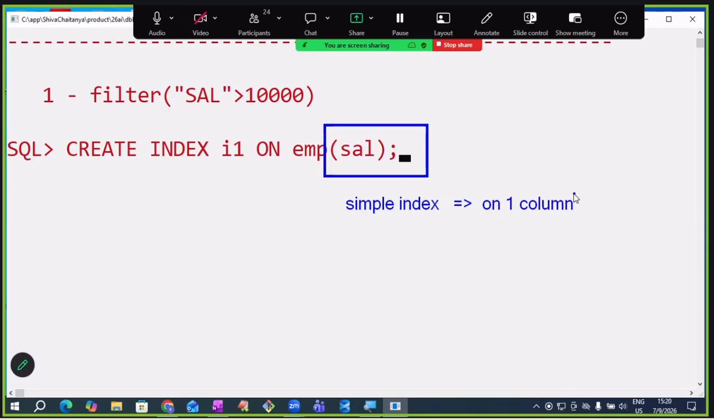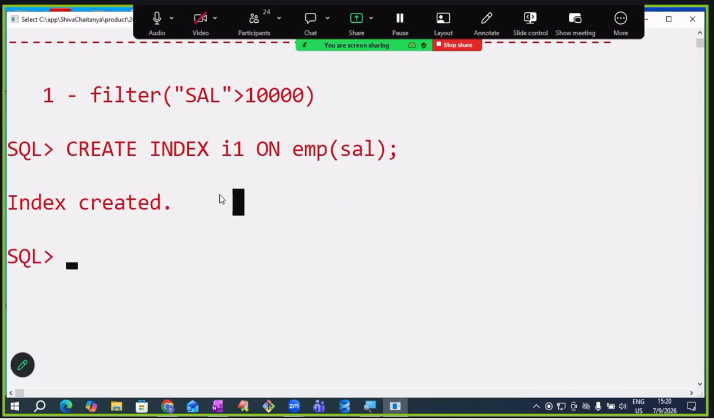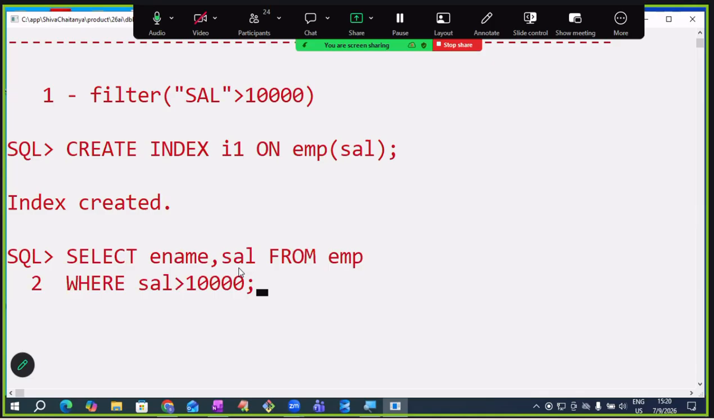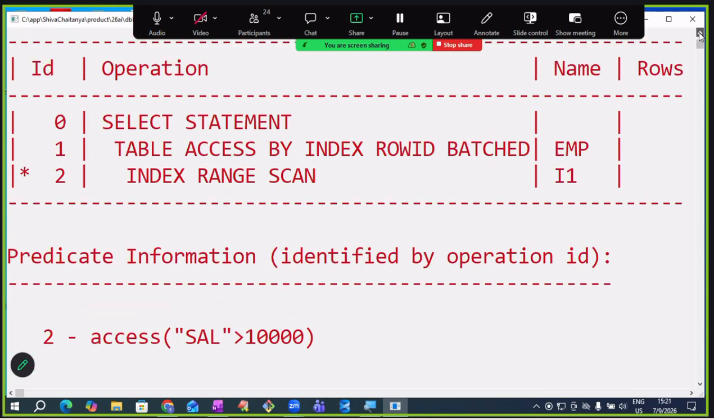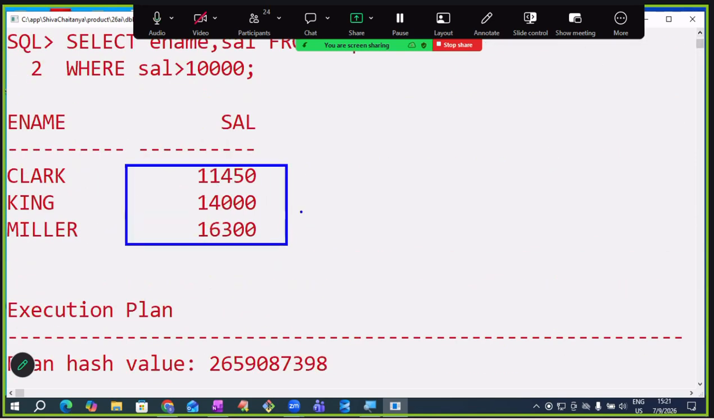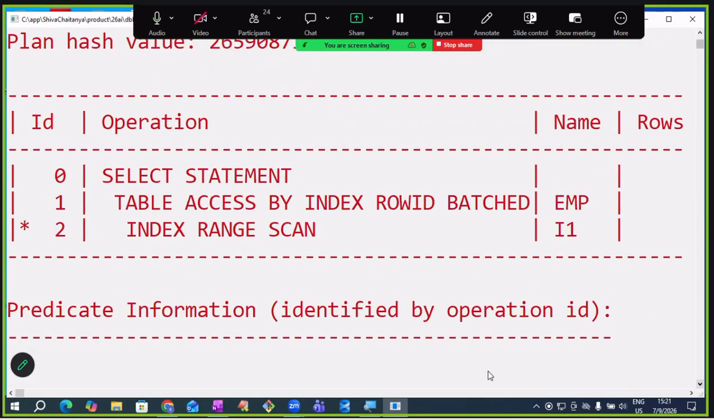Observe here. Index created, see, sir. After creating index, same select command I'm submitting. Which scan will be performed now? Index scan or table scan? Index scan. See, sir. I'm getting same output. Salary is greater than 10,000. This query works faster now because index is created. It is performing index scan. See here. Index scan performed. We have to see bottom to up. See here. Using index 1.